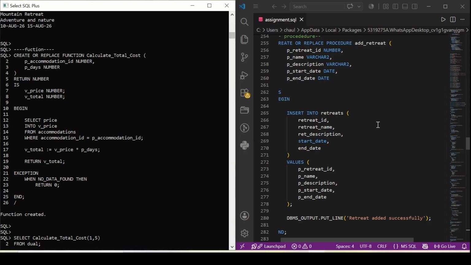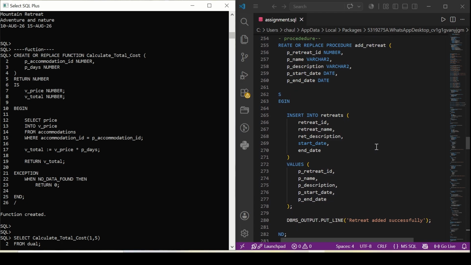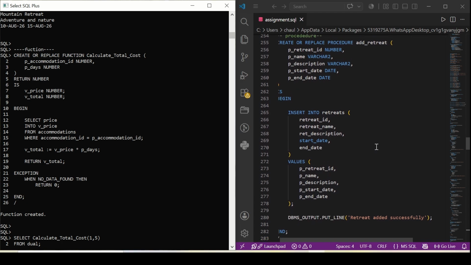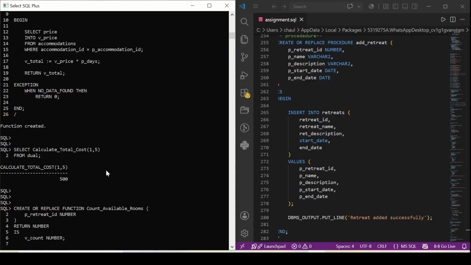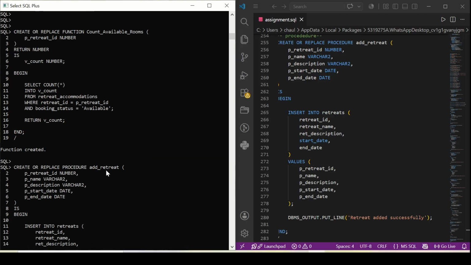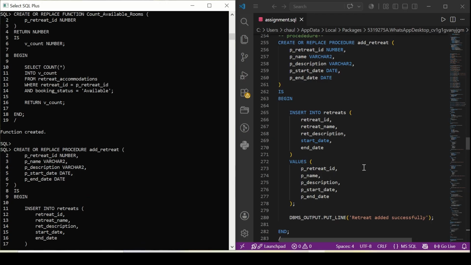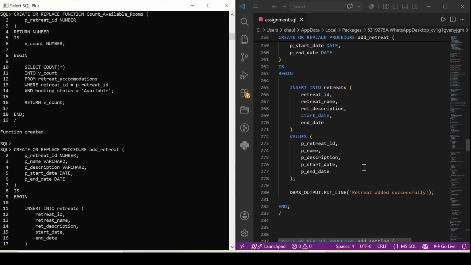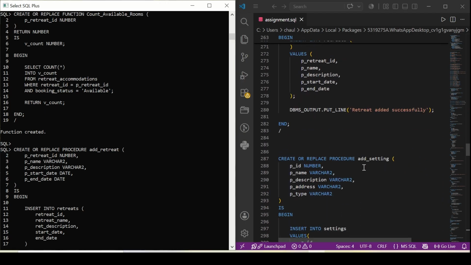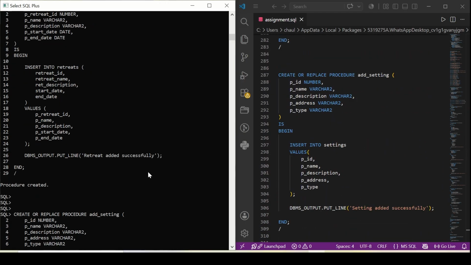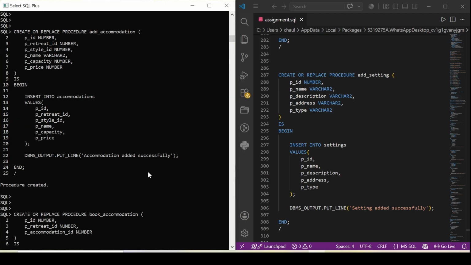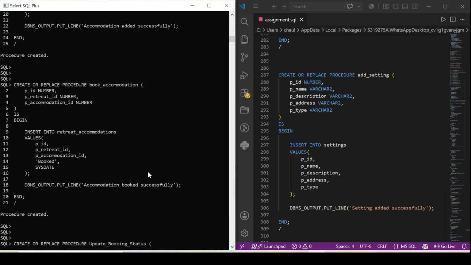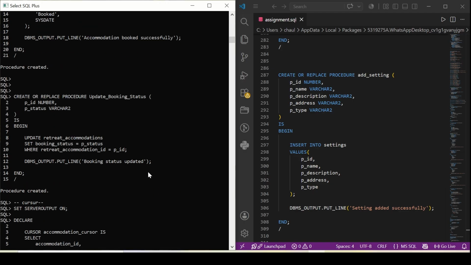My name is Nirjala Sivagoti. This project implements PL/SQL functions and procedures to support the core operation of a retreat management system. The functions are used to calculate the total accommodation cost and to check the availability of rooms for specific retreats. The procedures handle the insertion of retreat, setting and accommodation data as well as booking accommodation and updating booking status. Overall, this database program helps automate operations, maintain data accuracy and ensure reliable management of retreat information.